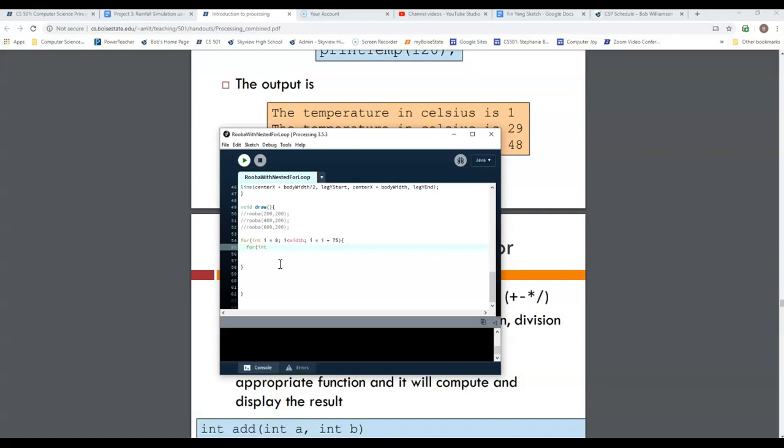Now we can't use I because it is already being used, so let's use the variable name J maybe. We're going to start off at 0, and as long as J is less than height, we are going to add to J. J is going to equal J plus, let's go 150. Now inside this inner loop is where we will call our function for Ruba.